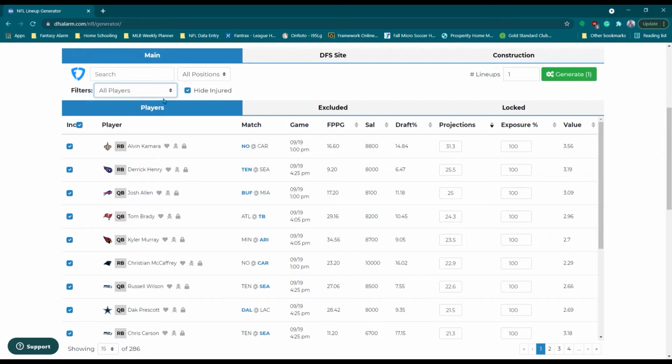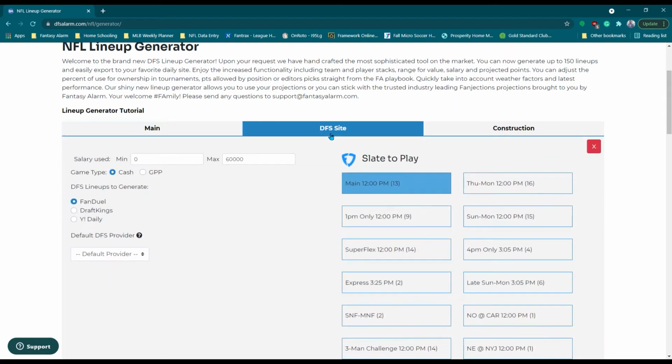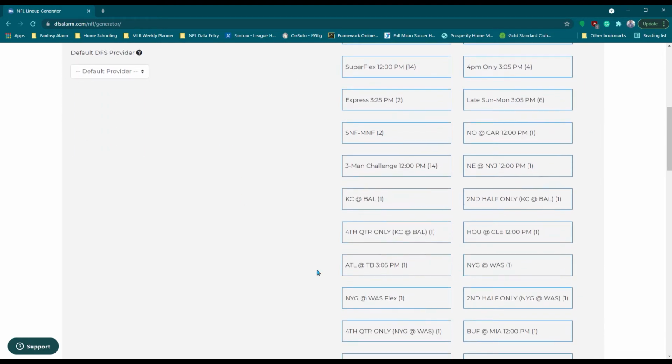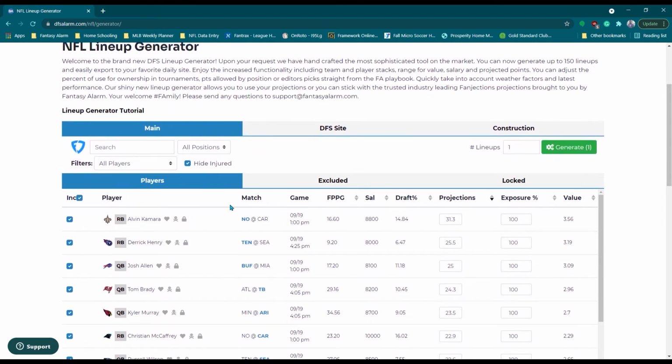So right now we're going to go with all players. It will default to hide injured, so that you're not building with injured players. And this is where you type in the number of lineups. You can build all the way up to 150 lineups. One last thing I forgot on the DFS site is if you would like to change your salary max for the site, this is where you do it. So right now we're going to build with a $60,000 salary on FanDuel. But if you wanted to say, oh, I only want to use 58,000, we can do that. Come down here and click save, and it will go ahead and do that for you.